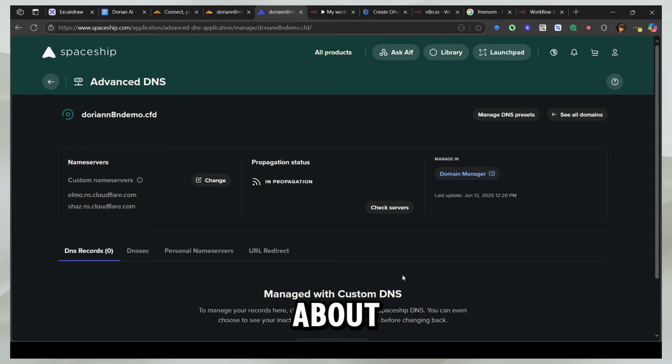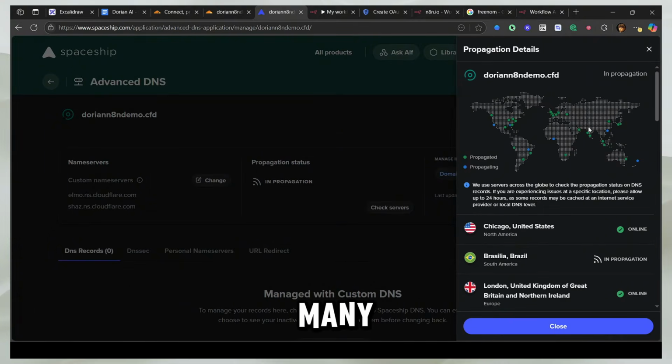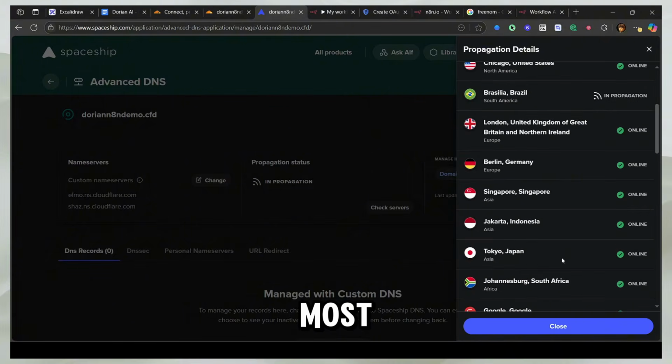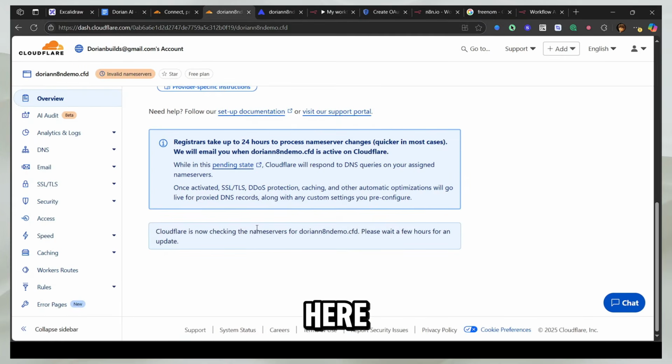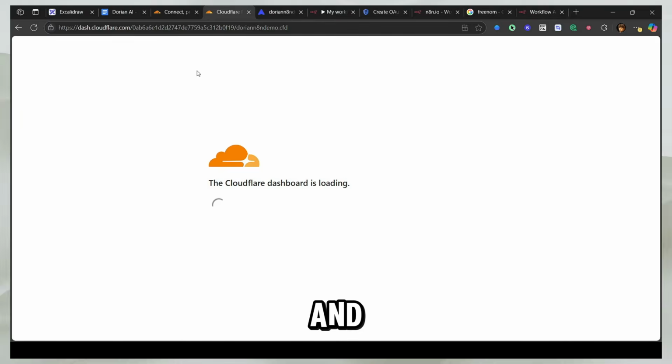So now I'm back in about 5 minutes. I'm going to click on check servers again. And there you go. So now you can see many of them have propagated. The only ones remaining are here in some of the places, the blue ones. But in most of the places, it's working. So hopefully Cloudflare can scan it now. So I'm going to go here and refresh this page. And let's see if it's active now, or it's still going to say it's invalid.